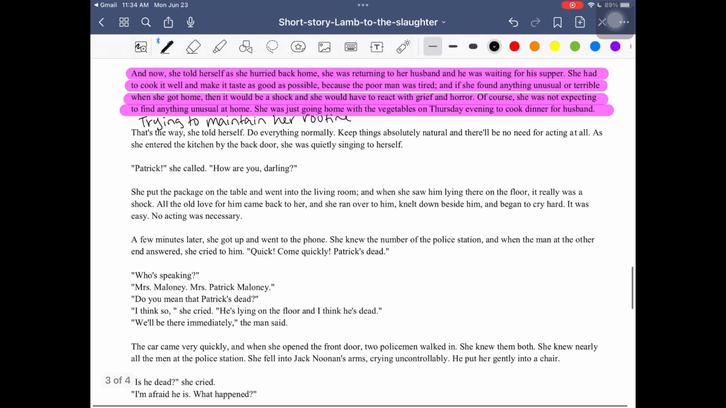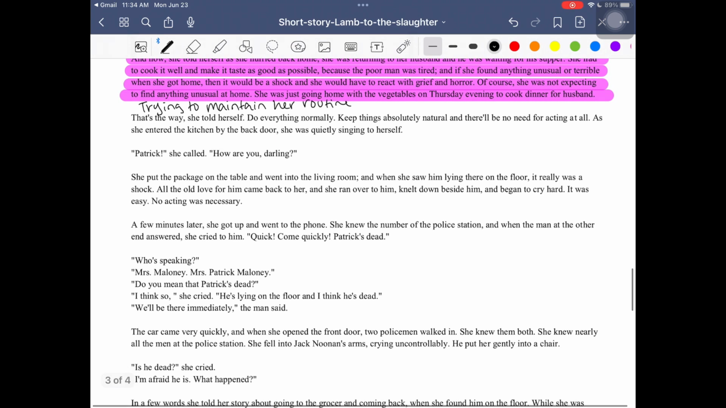That's the way, she told herself. Do everything normally. Keep things absolutely natural and there'll be no need for acting at all. As she entered the kitchen by the back door, she was quietly singing to herself. "Patrick," she called. "How are you, darling?"